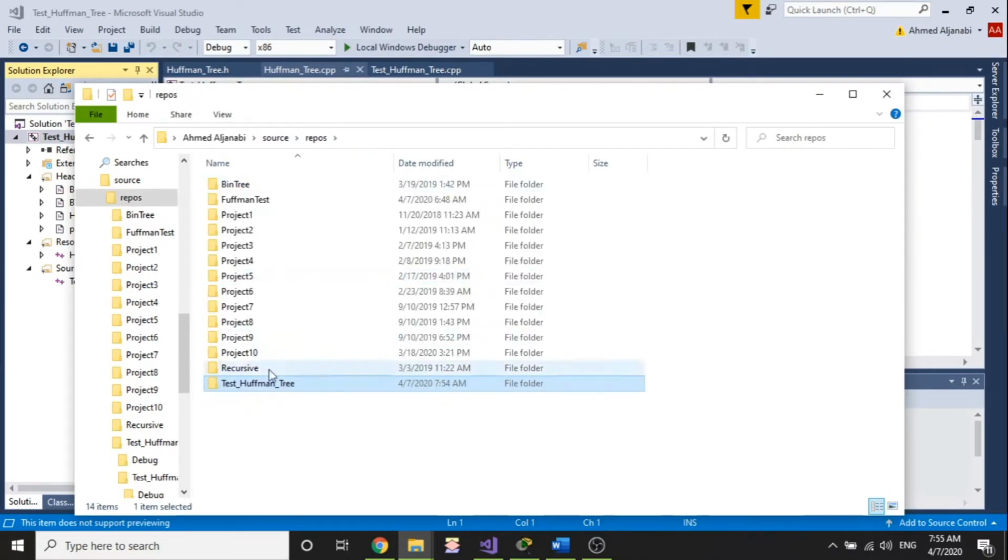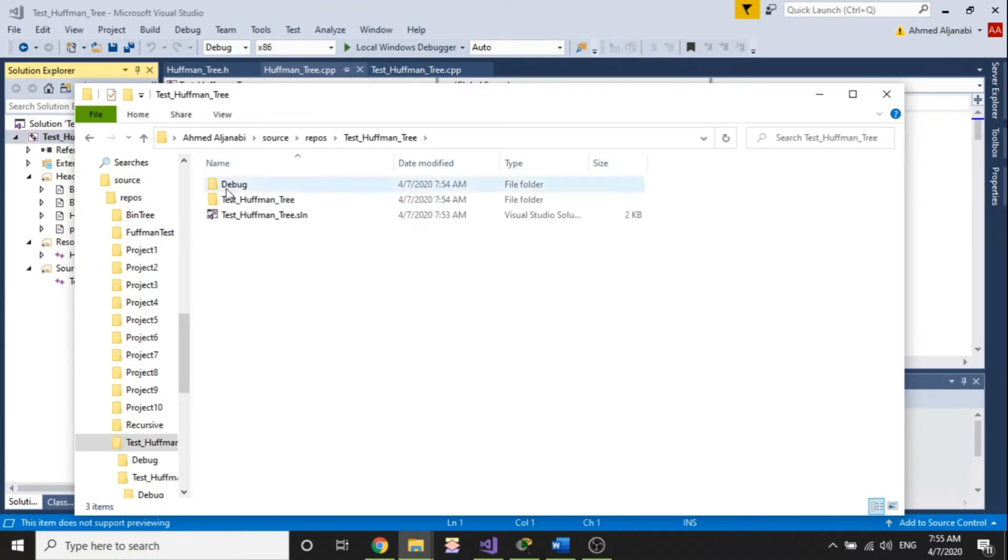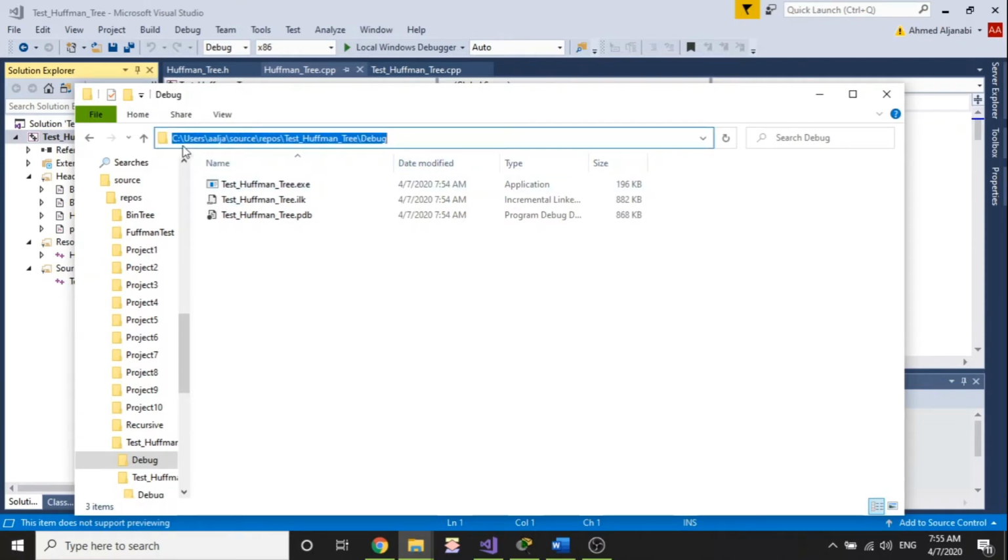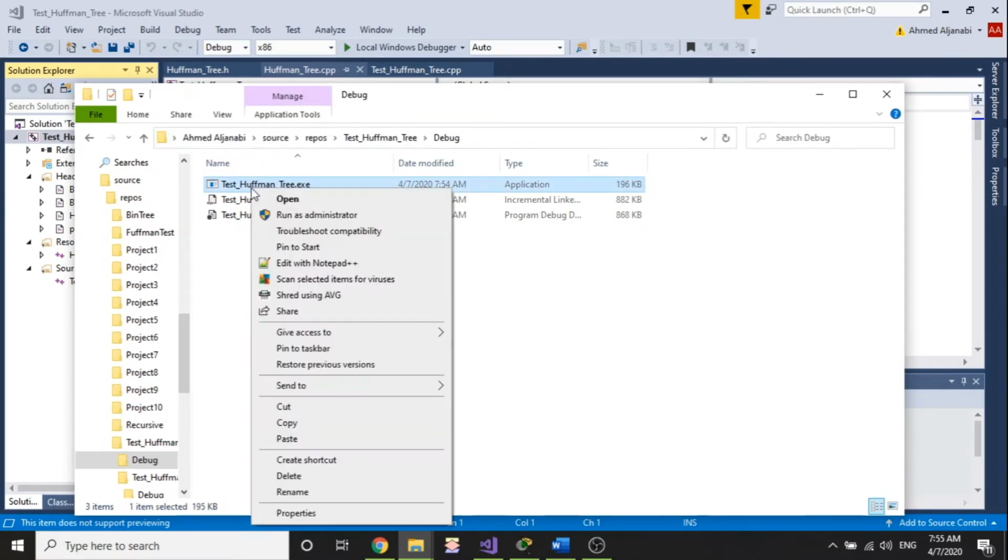This is basically where all my folders are located. Inside this test folder, this debug, that's the one that's important. And this is the exe file. This is a very important file. Now of course you can navigate through your system to get to this file, but just typing the long path here may take a lot of time.